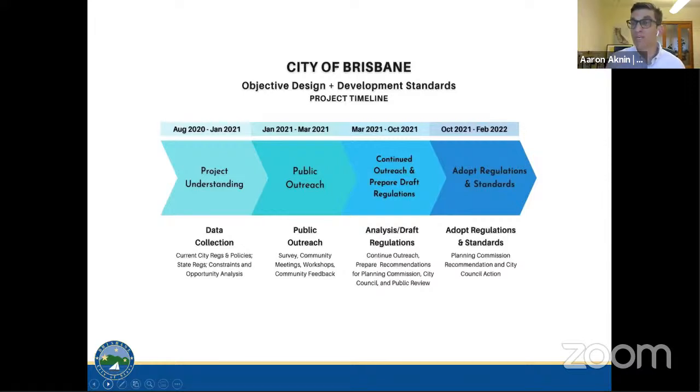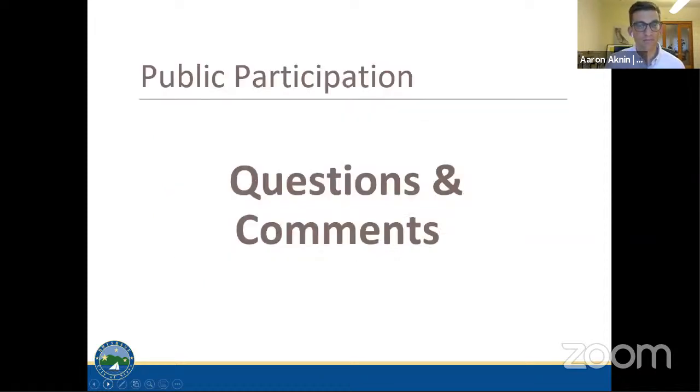We have 3 community workshops planned. We're hopeful that the last community workshop at least can be done in person sometime during the summertime. We'll have the second workshop in the May, early June timeframe. We'll post that on the website. And of course, this will go to the Planning Commission as well as the City Council in the October to February timeframe, where it will ultimately be adopted in the early portion of next year. Next slide. So with that, I will turn it back over to Dave as we go into the questions and comments section of our presentation.